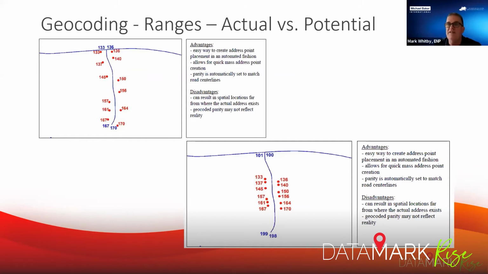Whichever method you decide to do, that's your decision, but be consistent, just like Drew talked about. Don't do some streets actual, some streets potential, you know, one street 1 to 10,000, and then the next street 10 to 15, 1 to 10,000. Right, all over the place, right? You said 1 to 10,000.